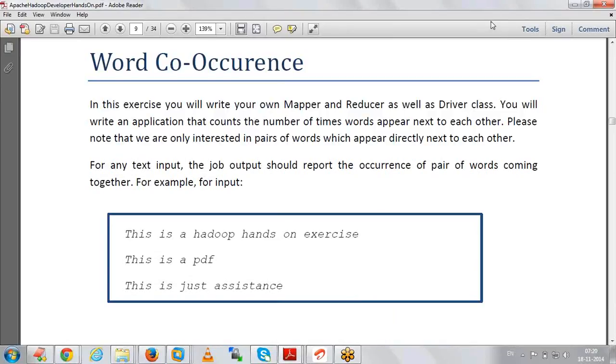In this, what we are going to do is count the number of times words appear next to each other. Yesterday we counted the number of words in the file. Now we are going to count how many times these adjacent words are repeated. For that, instead of taking a single word, we take adjacent words and count them. First we take these two, next we take these two.